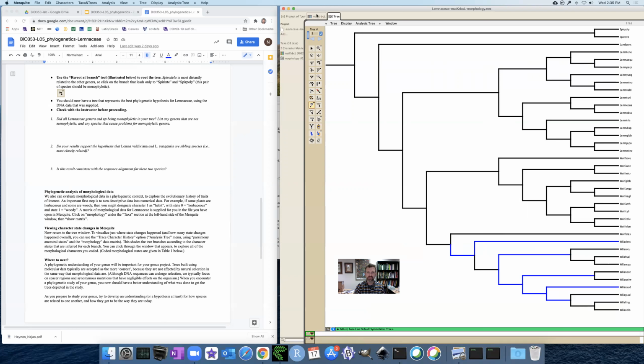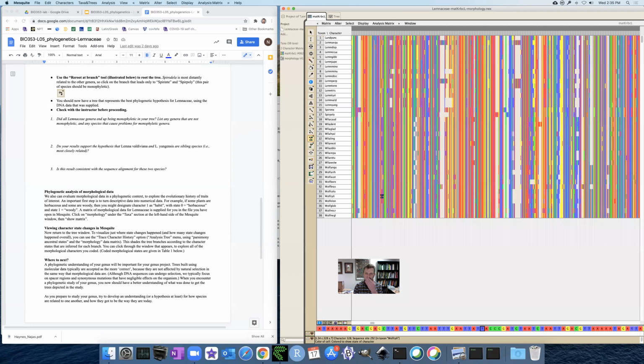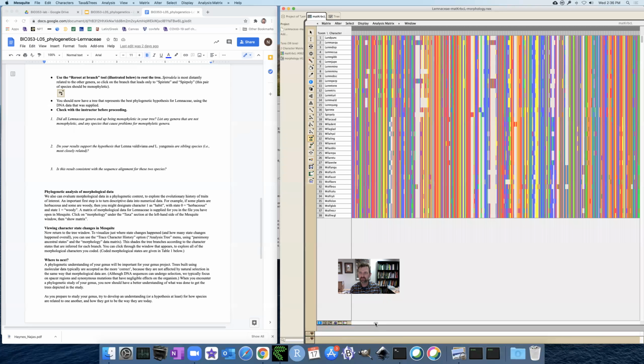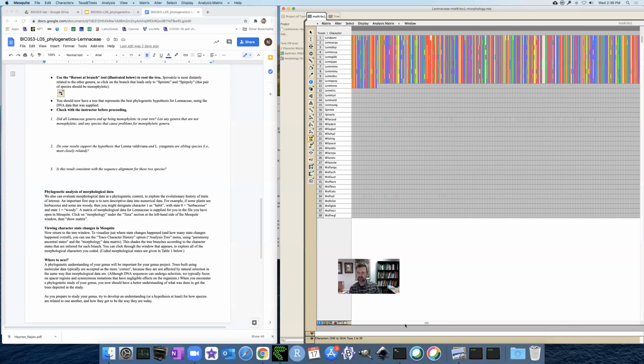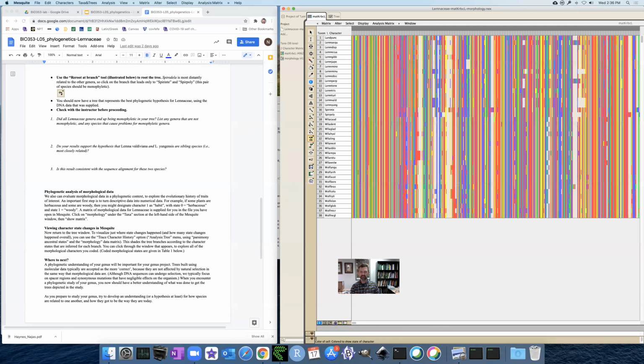Is this consistent with the sequence alignment? To answer that question, you might go back to your sequence alignment, and you could simply look at the alignment and try to make it make sense. Sometimes you can get a block of data that goes along with a genus. Here's a nice piece here. So this sequence difference here is consistent with this.